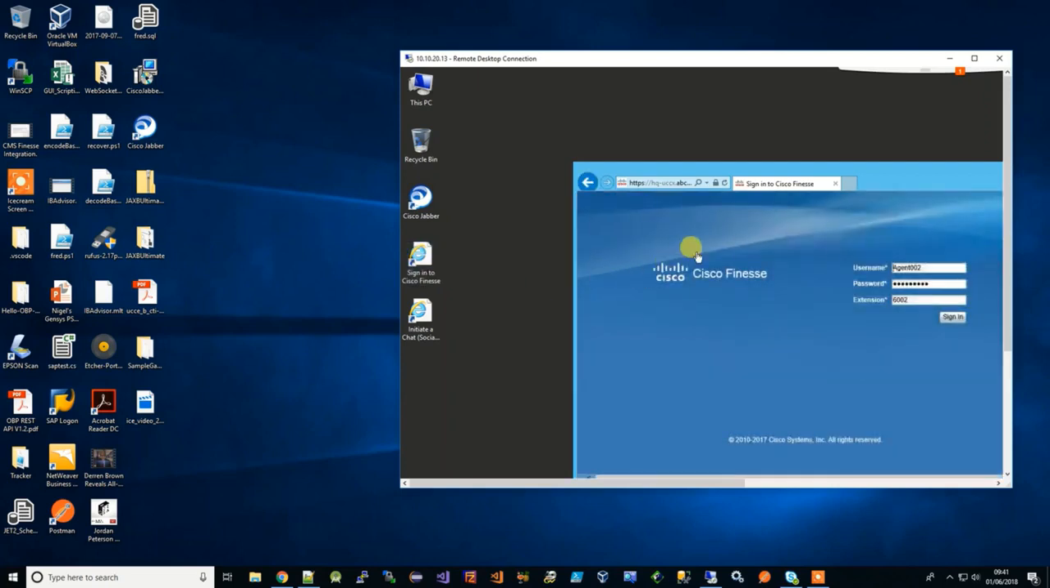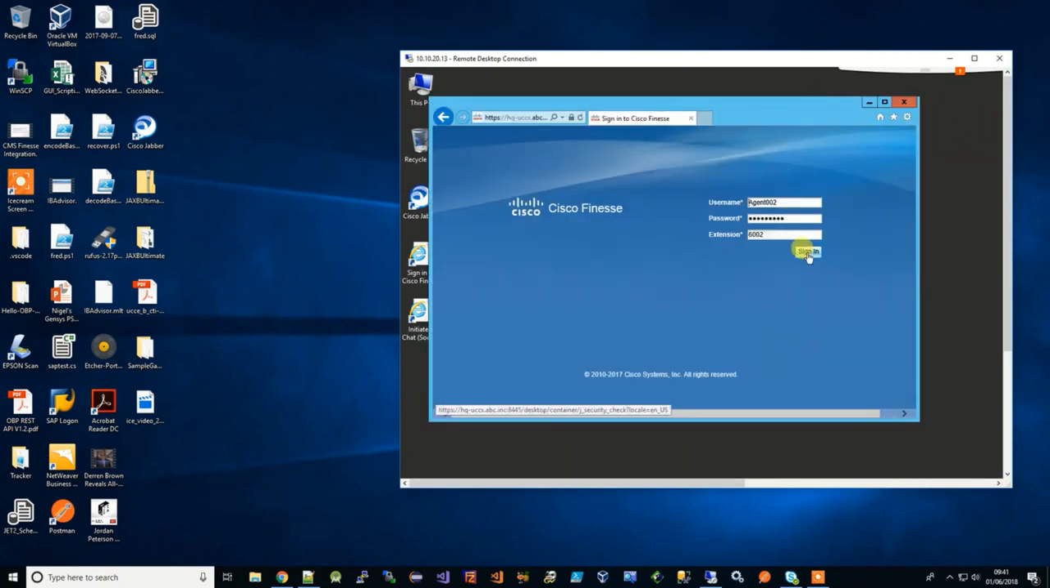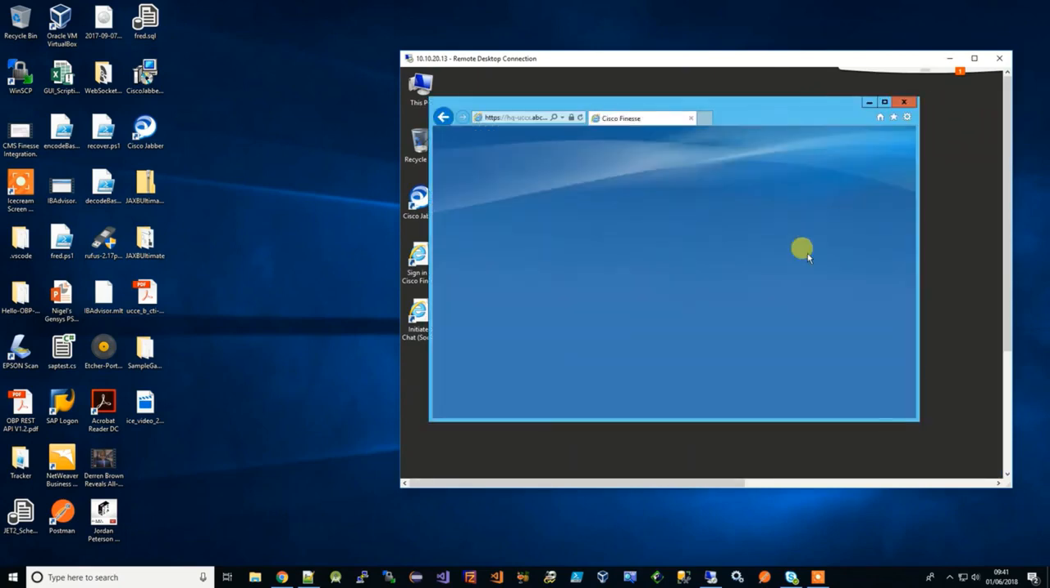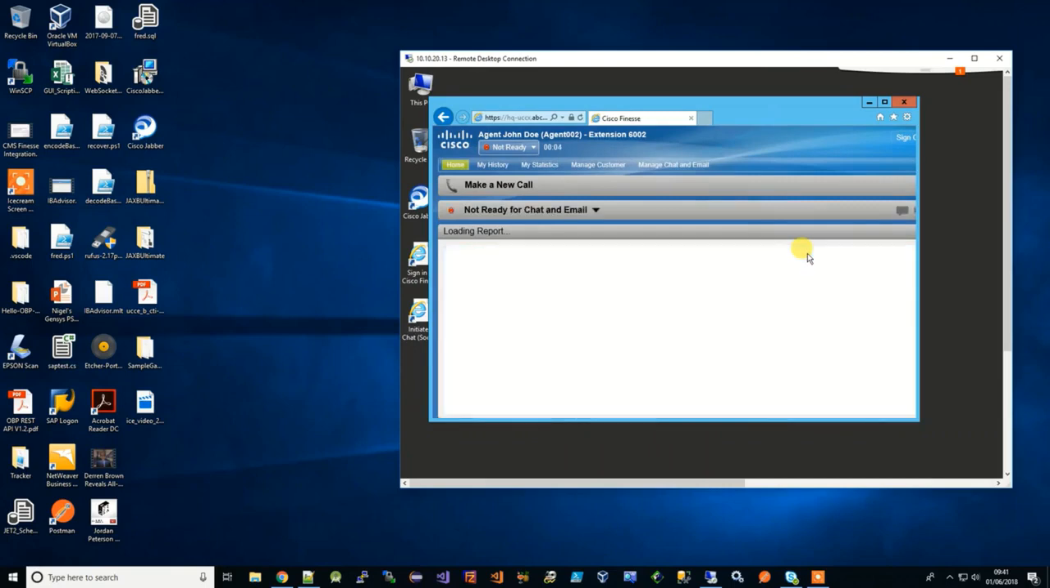Agent 002, got the password already preset, and the extension is 6002. We can just sign in. We don't see anything different here. These are all gadgets that you expect to see out of the box. The gadget we've uploaded is still yet to be referenced.